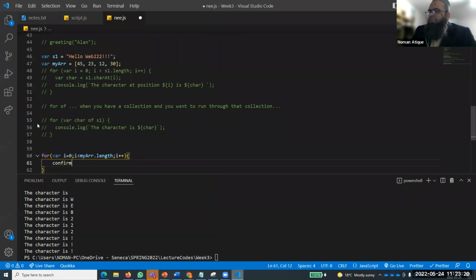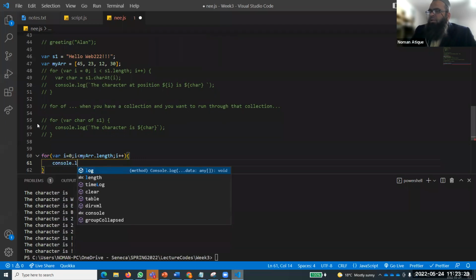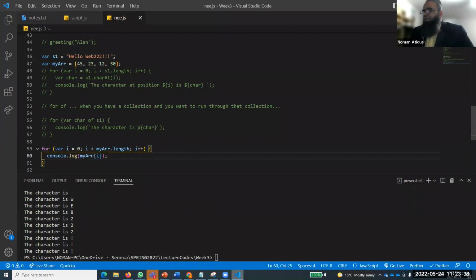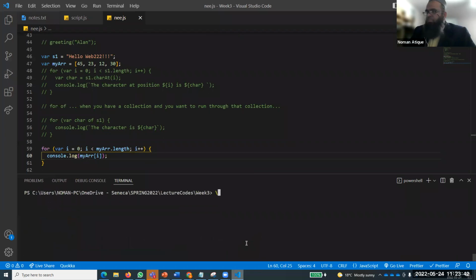I'll come over here and again, console.log, and I'll say, for example, just print out every value. So I'll say my arr[i]. I'm just printing every value from that array. So if you run that one, you see 45, 23, 12, and 20. And I can apply some operations on that, and we can do a lot of things.